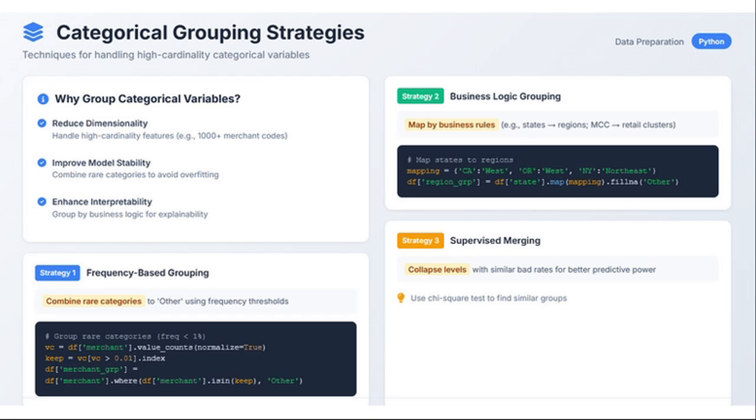Another approach is business logic grouping. Here we use domain knowledge to map categories into meaningful clusters. For example, states can be grouped into regions or merchant codes into retail clusters. This makes the bins interpretable and aligned with how the business thinks. Finally, supervised merging. This is more advanced. We collapse categories that have similar bad rates, often using statistical tests like chi-square. The goal is to maximize the predictive power while keeping the categories manageable.